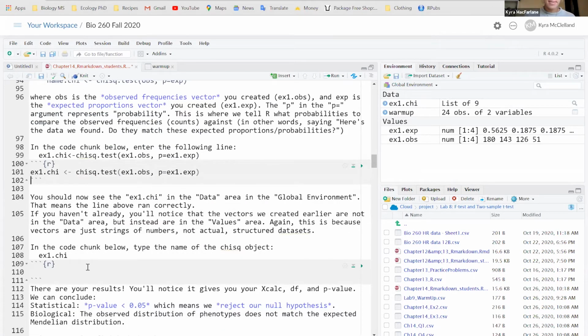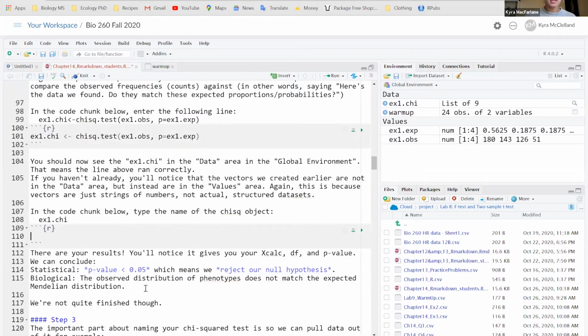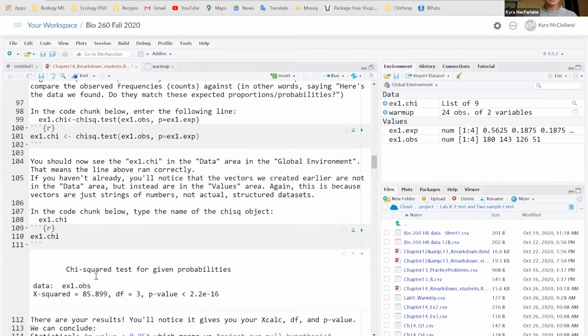Now, to actually look at what the results of our chi-square test are, we're going to need to print that. We're going to need to print our object, to view our object. So we're just going to type example1.chi and run that. And we get our chi-squared results here.